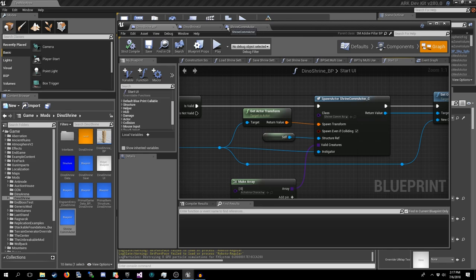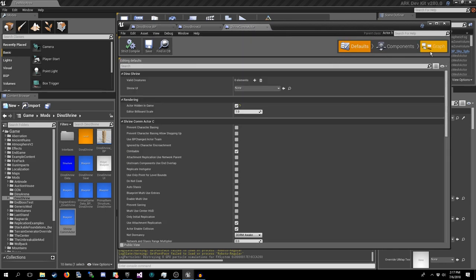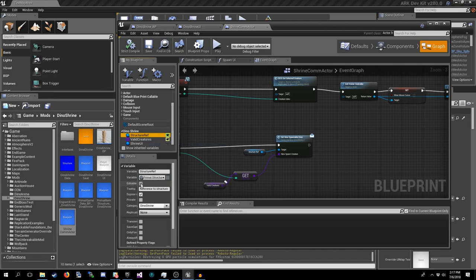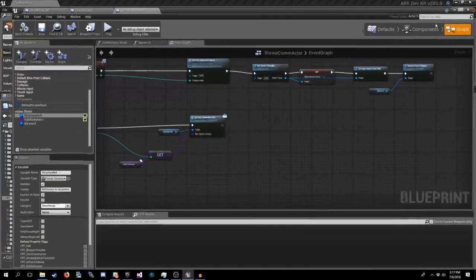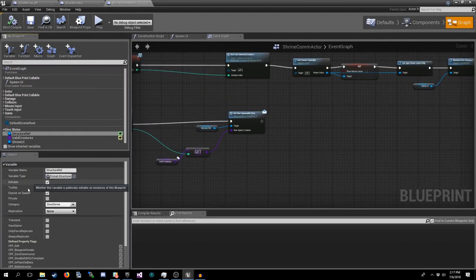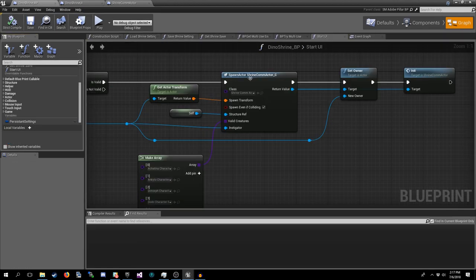Now, you'll see we've got a few extra pins here. I don't think I have shown you how to do this before. When you create a variable, you have the option of these here. Okay, let me maximize that. I apologize. You have editable and expose on spawn. Now, this has to be checked in order for this to work. Expose on spawn will add a pin to the spawn node.